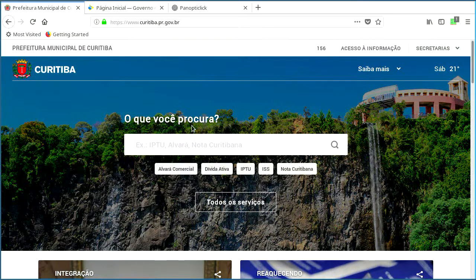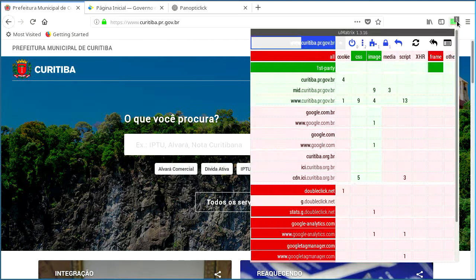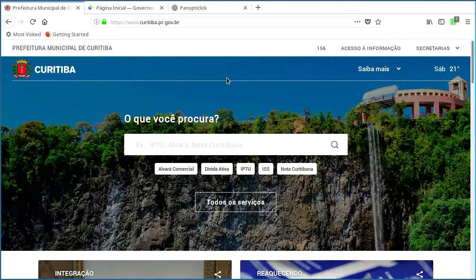And I'd like to show, because I don't know if it's clear speaking like this. This is the Curitiba City Hall webpage, and I have here this extension which is called uMatrix, which basically shows me all the requests that I get on a web page. According to this extension, these guys here that are in the strong red are either ads or trackers or analytics. And analytics are used by web developers to further understand their website.